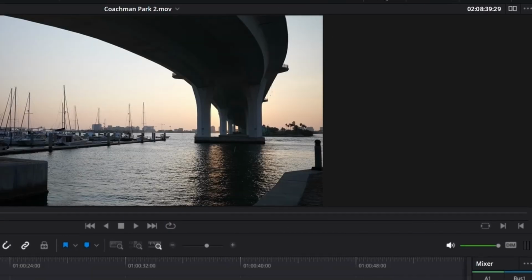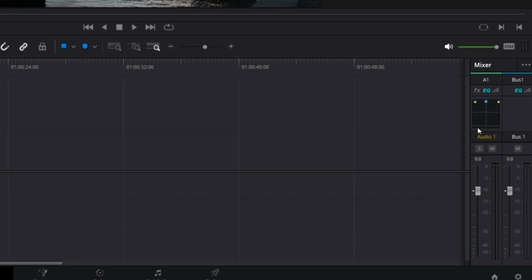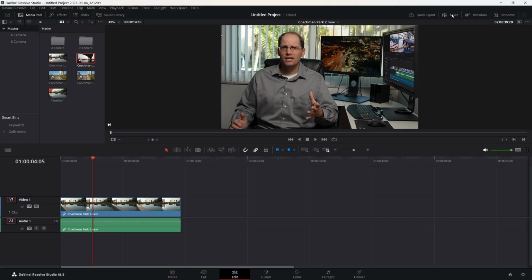We can click mixer, and that's going to display down here. So we have access to some of the audio controls that you would find in Fairlight. And that is something that you will see, is that there's a lot you can do in the edit page that you can actually do in the other pages.